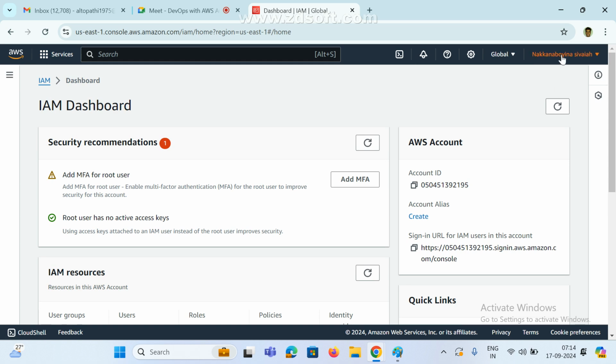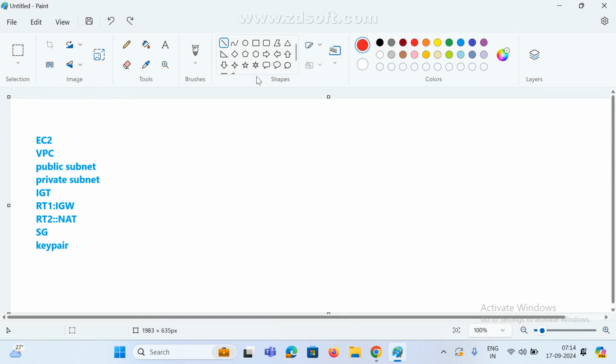Now Shiva is the admin, right? Every time he cannot give the admin credential. Now got it? So generally, now I logged into AWS, correct? I logged into AWS. I log in to one account.